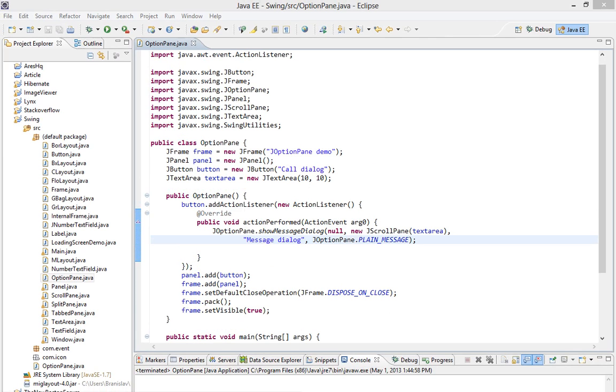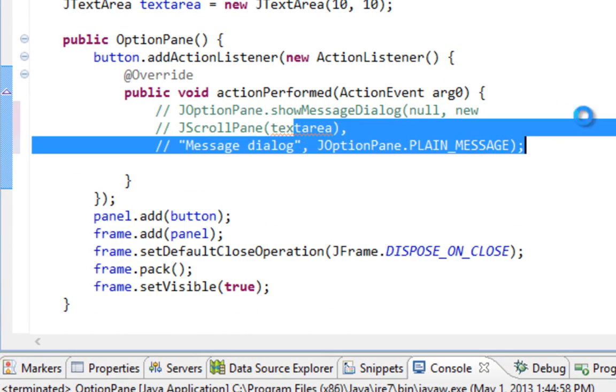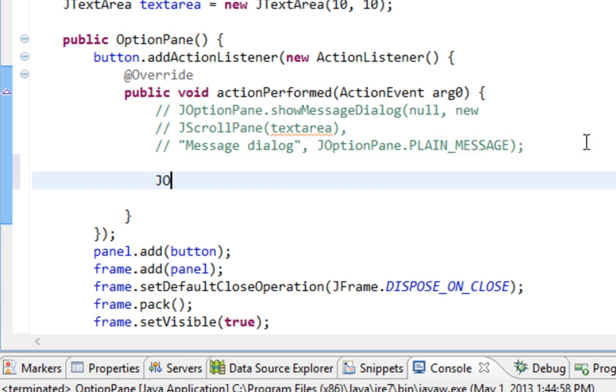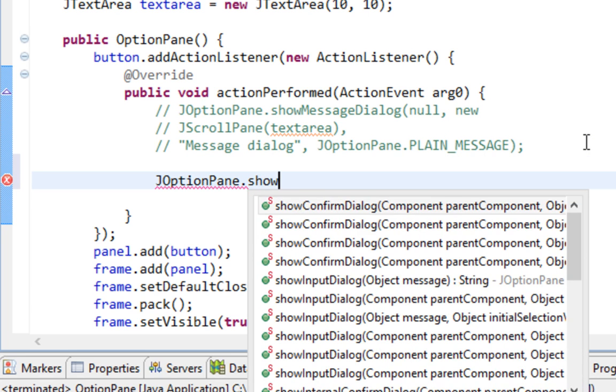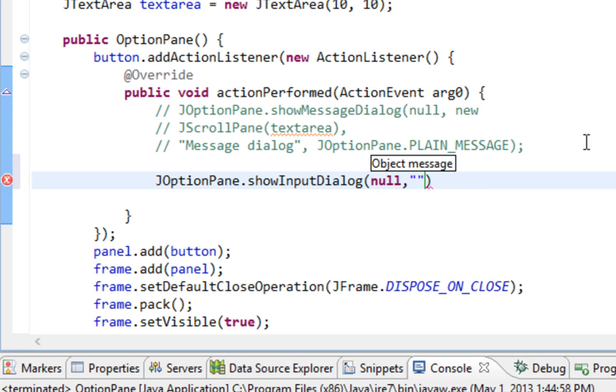The next dialog I would like to show you is an input dialog, and it's very useful for small inputs, and you'll see what I mean by that. Let me first comment this out. Okay, let me format, and let's call that input dialog. Show input dialog. The first argument will be, of course, the parent, which is null. And the second argument will be a message. And I'll say, like, enter title for JFrame, for example.